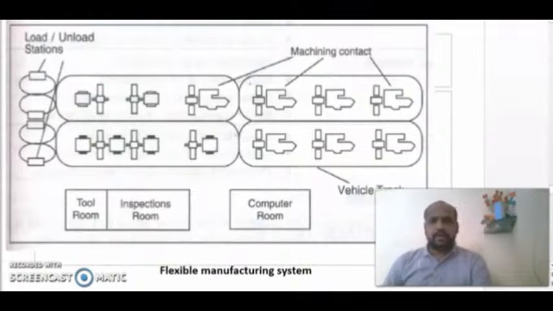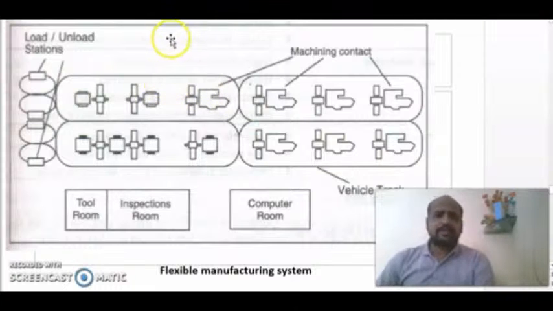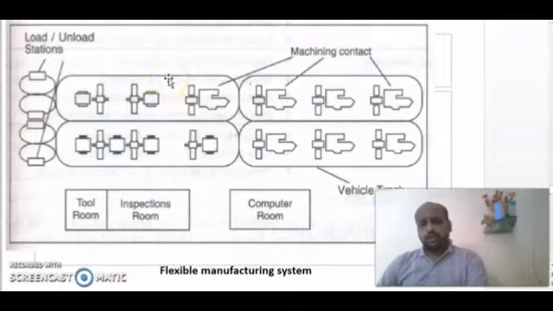Now in this diagram you can see these are the different machines: 1, 2, 3, 4, 5, 6, 7, 8, 9, 10, 11, 12. Almost 12 machines, and these machines are interlinked by these paths. So these oval-type lines you are watching here are paths. We can call them vehicle tracks. These vehicle tracks are used for transportation of raw material from one machine to the second machine, to the third machine, to the fourth machine.